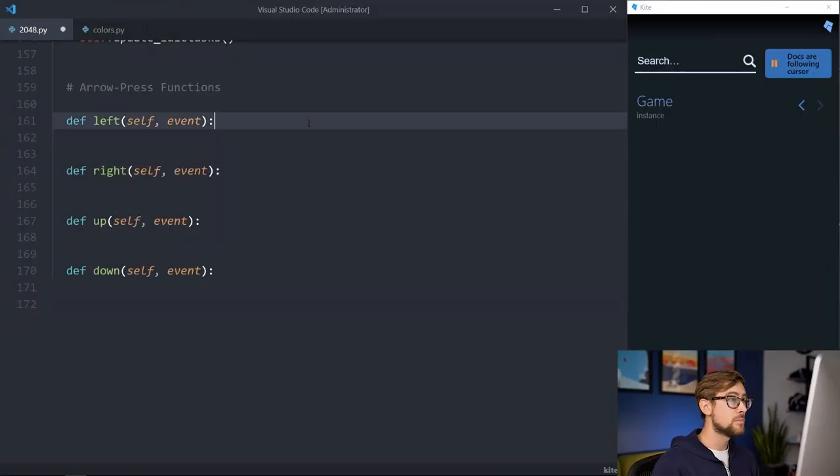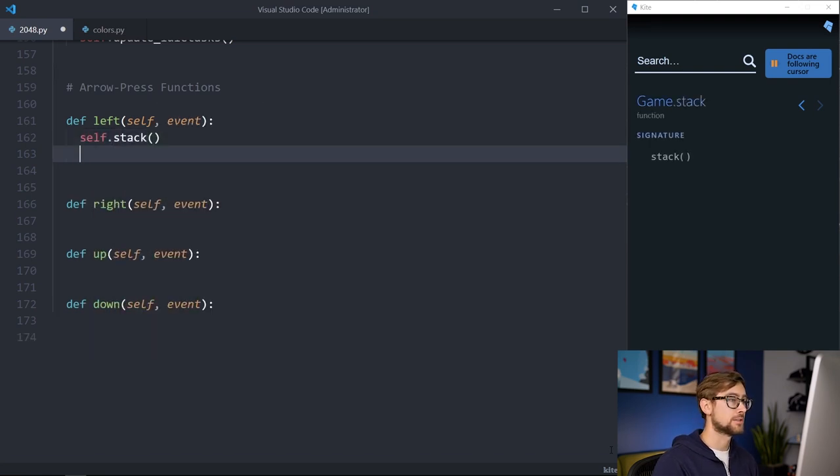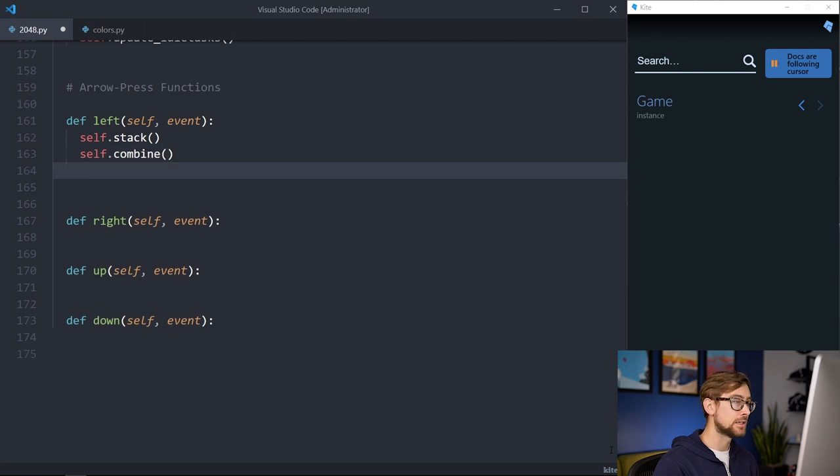So as I said, the left move is the most straightforward. It's a concise sequence of matrix manipulation functions. We first call stack to compress the non-zero numbers to the left side of the matrix. Then we call combine to combine the horizontally adjacent like numbers. Then we call stack again to eliminate the newly created zeroed cells from the combine function.